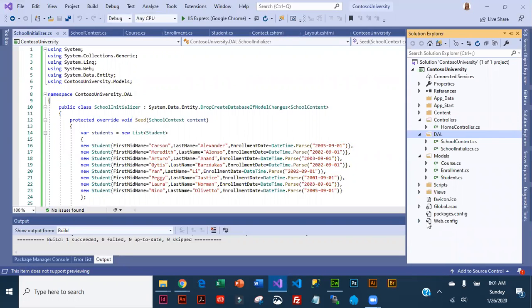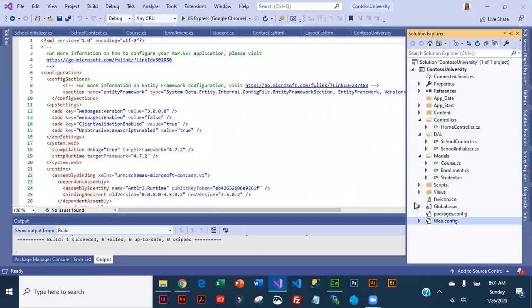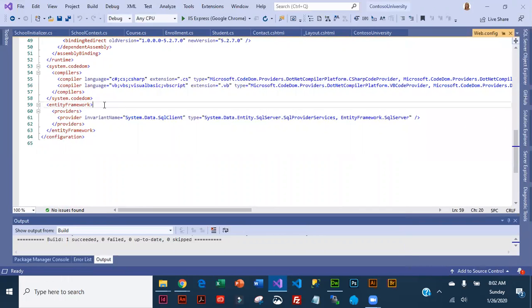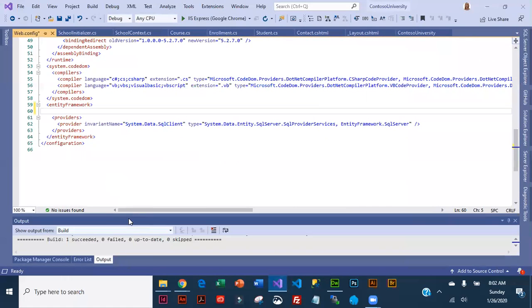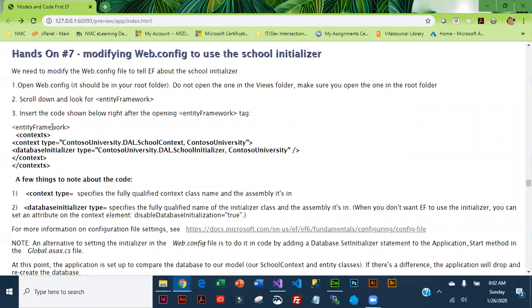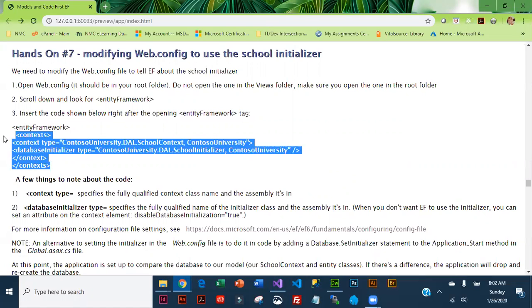I'm going to double click on it. And there are a couple changes we need to make. We need to tell it about the school context and the school initializer that are in our data access layer. That's the first change we're going to make. That actually goes at the bottom, and we're going to put it right below the opening entity framework tag. And I do have some code you can copy for this. So right below the opening tag, that's where we put the contexts.